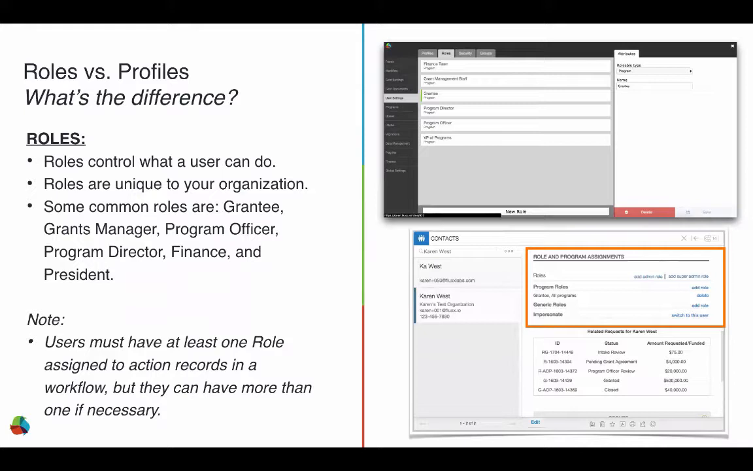Roles are unique from client to client, but some example roles that you might recognize are grantee, grants manager, program officer, program director, finance, president. Those are some common ones.